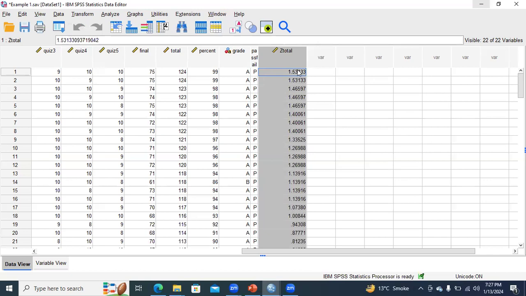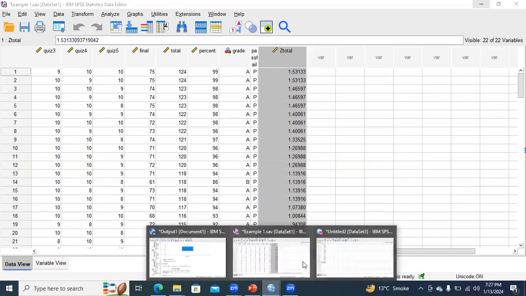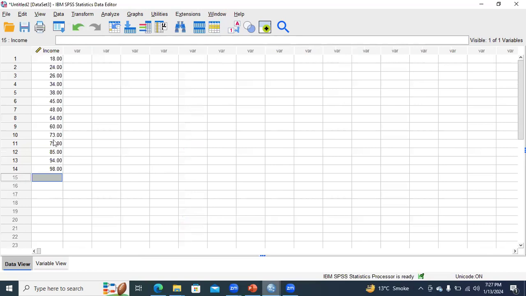If this value is greater than 3.3, it means there is an outlier in that value. But if this value is less than 3.3, it means there is no outlier. So in our case, there is no outlier in this data. We can check the same procedure on another data.